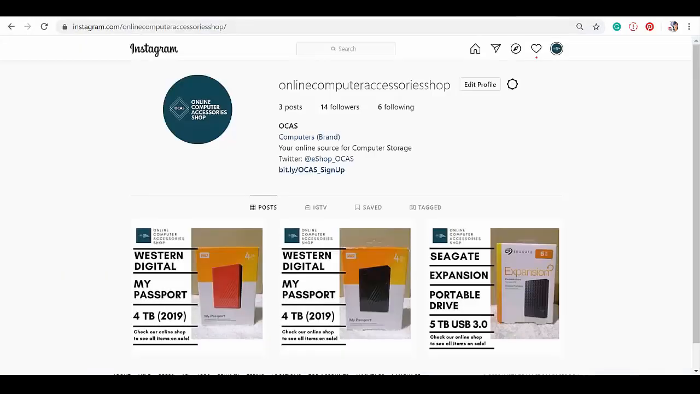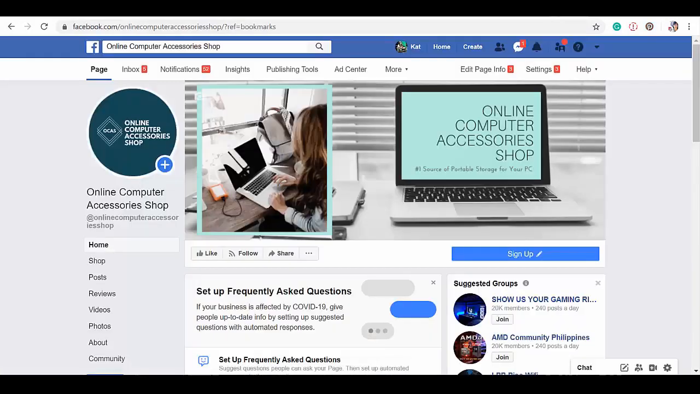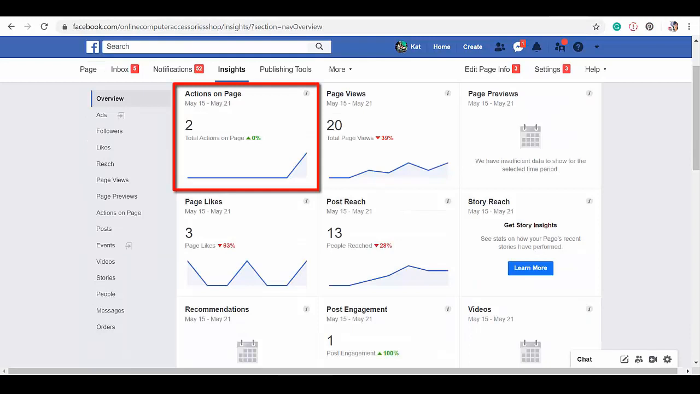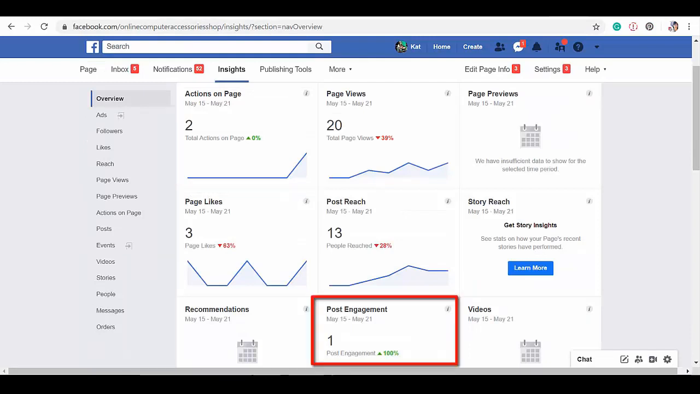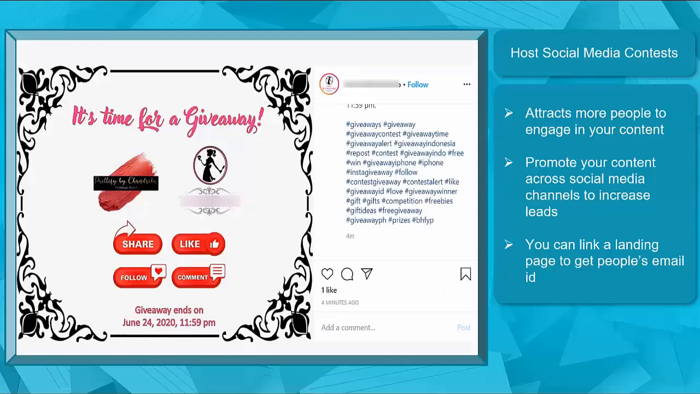Test out a list of call to actions that you can use on your social media profiles. Record the metrics like the number of link clicks, engagement, and visits on your profile for each call to action. This will let you know what call to action by taking a look at the metrics with a higher engagement works for you. Host social media contests.